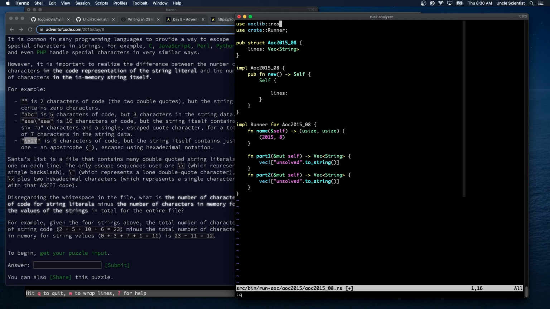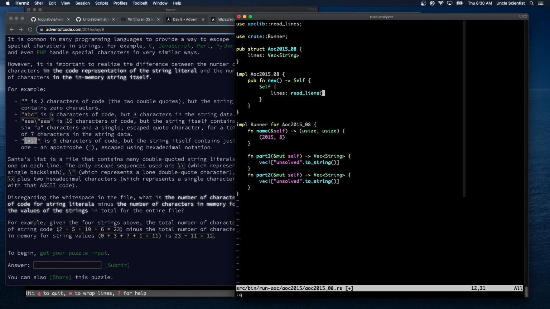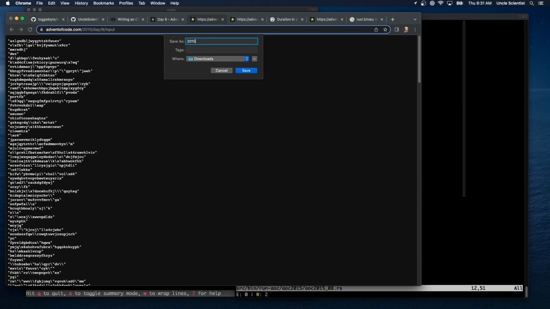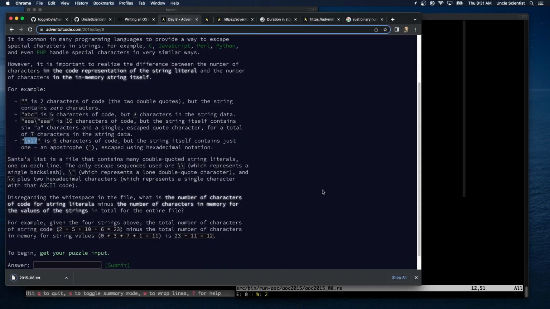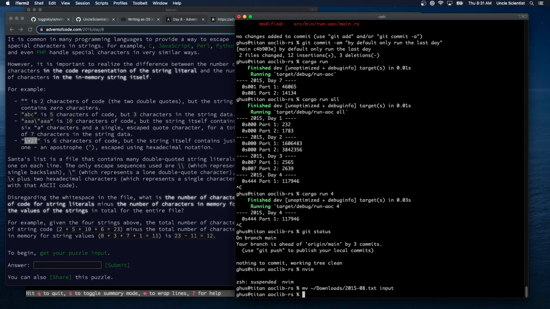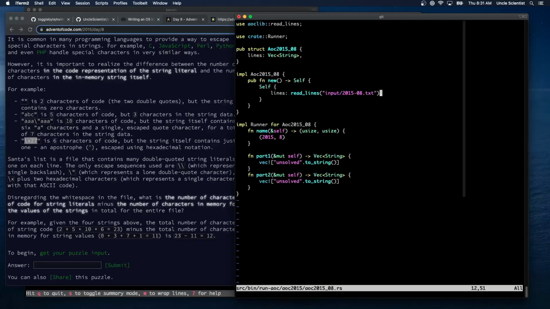Use AOC lib, read lines. And lines is just read lines of input/2015-08.txt, which I need to grab. Save 2015-08.txt. Move downloads 2015 into input. Git add input, git commit 2015 day 8 input. Okay.